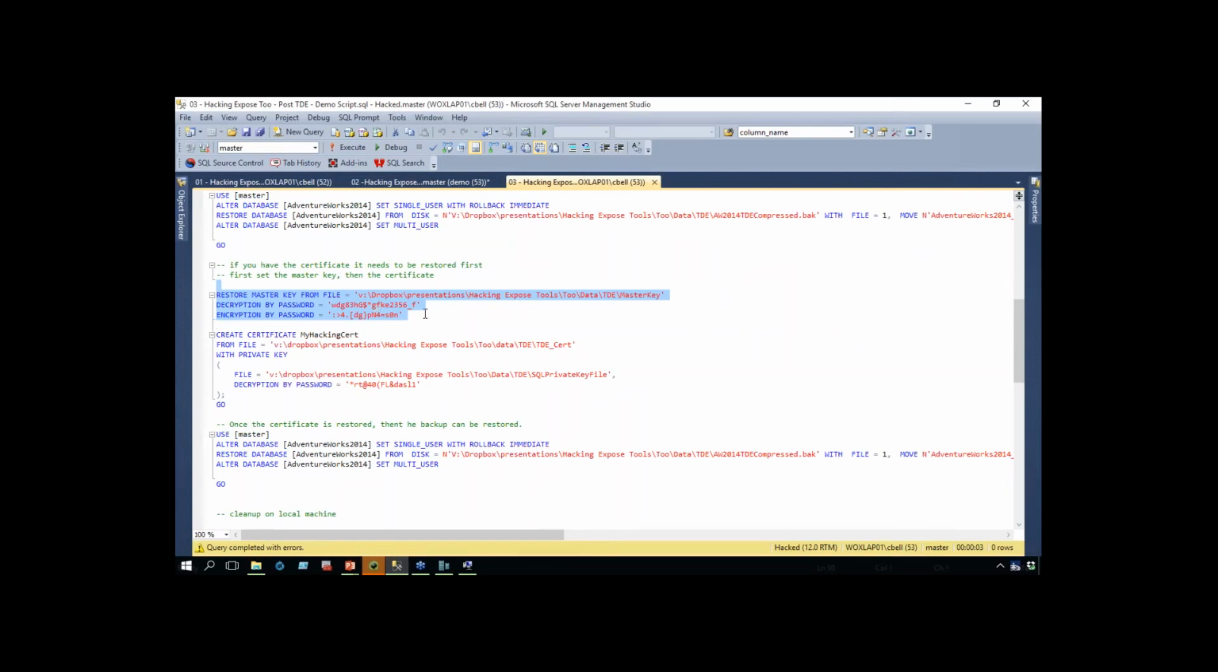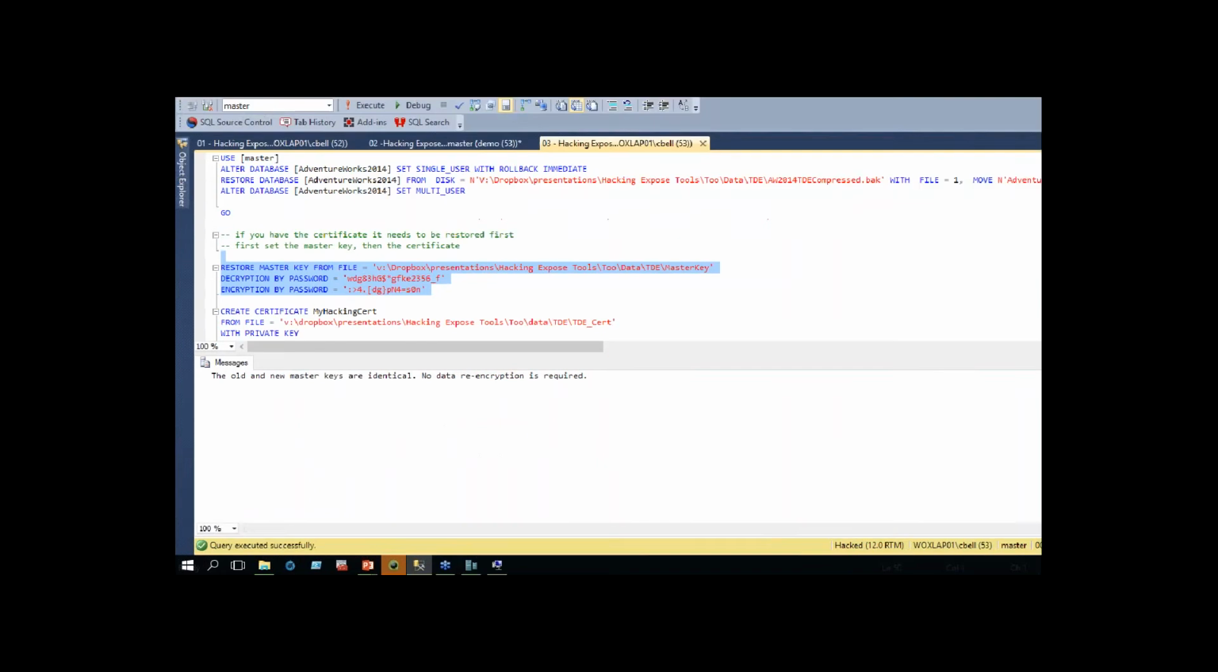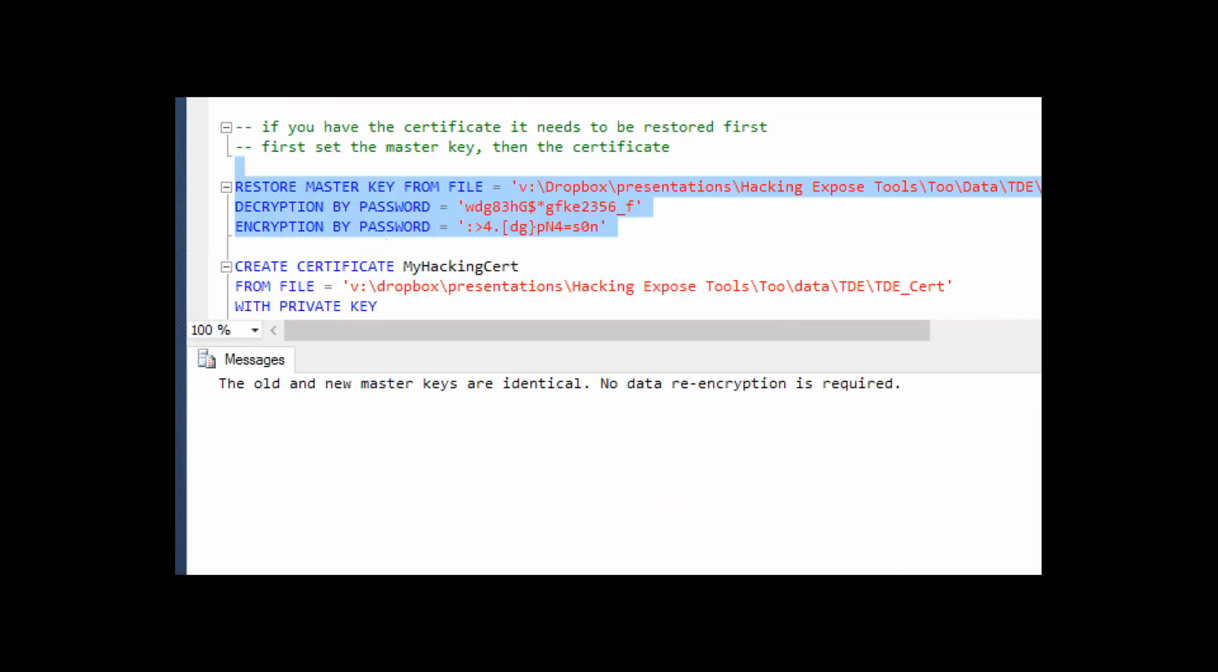Now, SQL Server is quite smart that if you've had this key and you've restored it already, it will actually come back and say, hey, your old and new master key are identical. I don't need to do any re-encryption. Because when you restore a key from a backup, the system actually has to go and decrypt everything from before and re-encrypt it with the new key. And as you can imagine, depending on how big your system gets, that can start to take some time. SQL is smart enough here to say, hey, this is the same key as what I had.